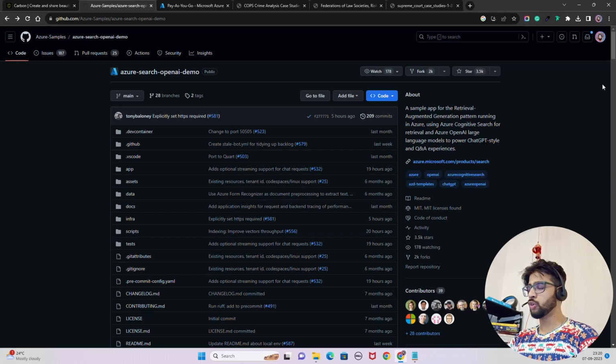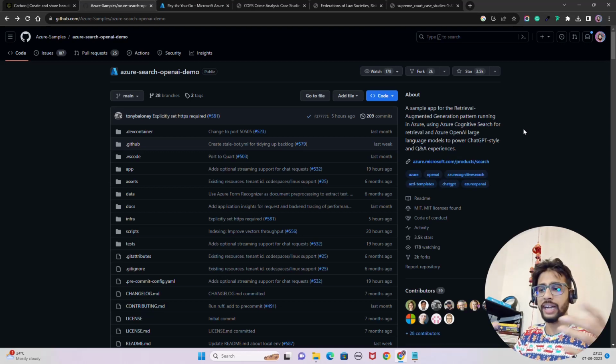To develop this LawGPT application, guys, or any chat-with-your-data application, we can find a GitHub repository called Azure Search OpenAI Demo, which is a sample app for RAG, which is retrieval augmented generation. The community is going gaga over RAG, right? It's the selling point nowadays in the community or the industry, basically. It's a pattern running in Azure using Cognitive Search for retrieval and a GPT model as an LLM, to power your ChatGPT-style question-and-answer and chatbot experiences, right?